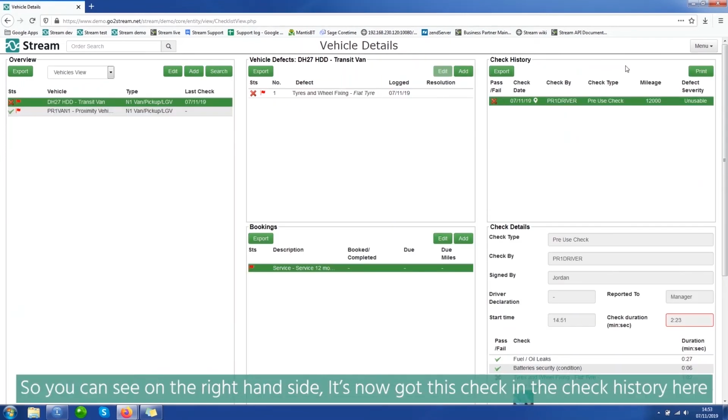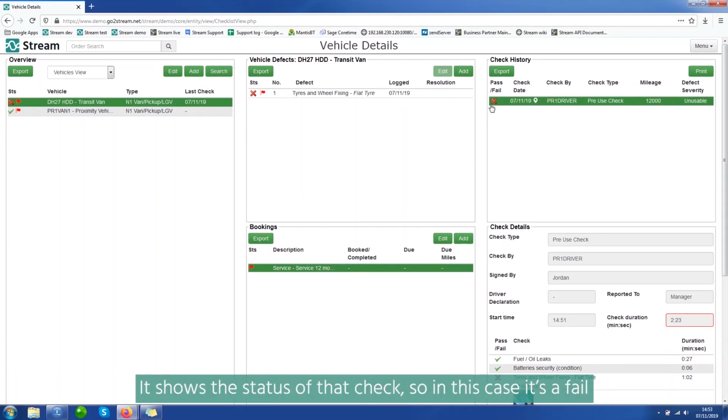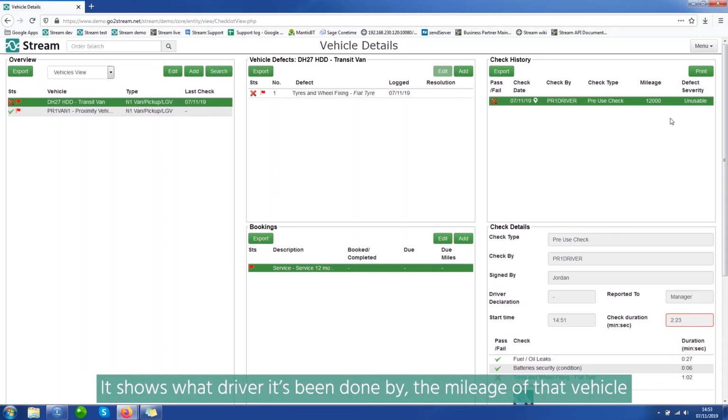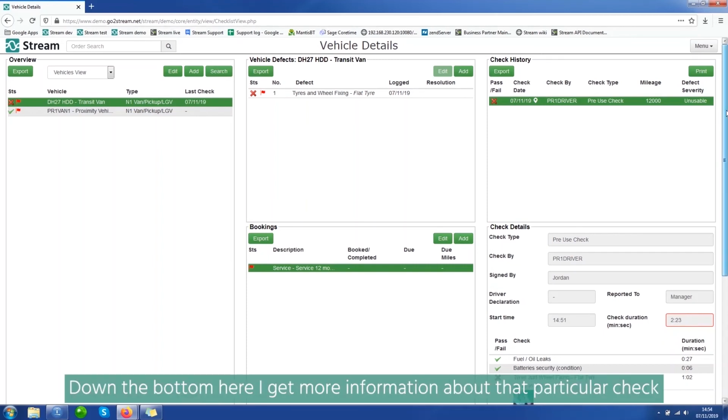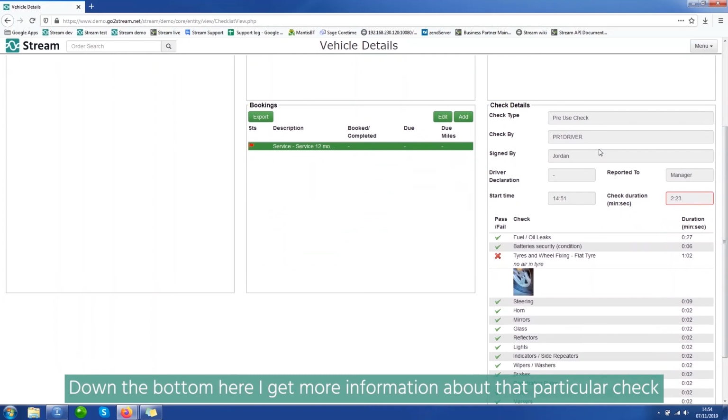So you can see on the right hand side, it's now got this check in the check history here. It shows the status of that check, so in this case it's a fail. It shows what driver it's been done by, the mileage of that vehicle, the overall defect severity as well. Down the bottom here, I get more information about that particular check.